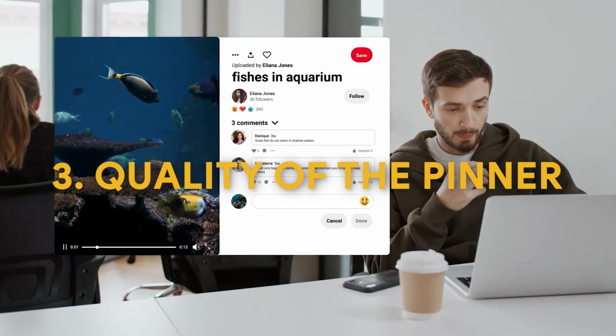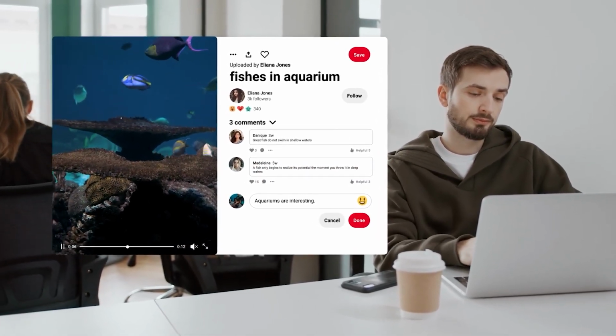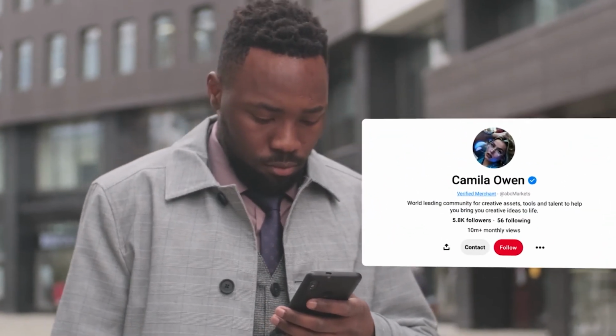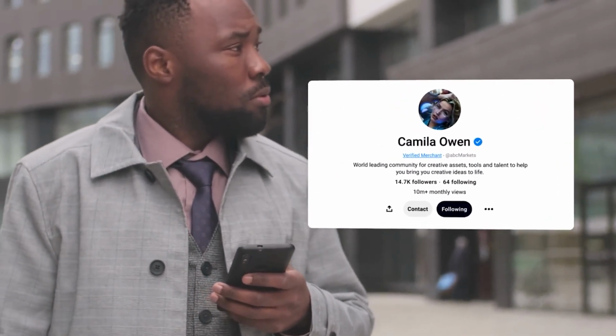The third factor is the quality of the pinner. Based on the frequency of posts, the level of engagement on previously posted pins, and so on. The more actively your account is, such as posting frequently and interacting with other accounts or pins, the better.